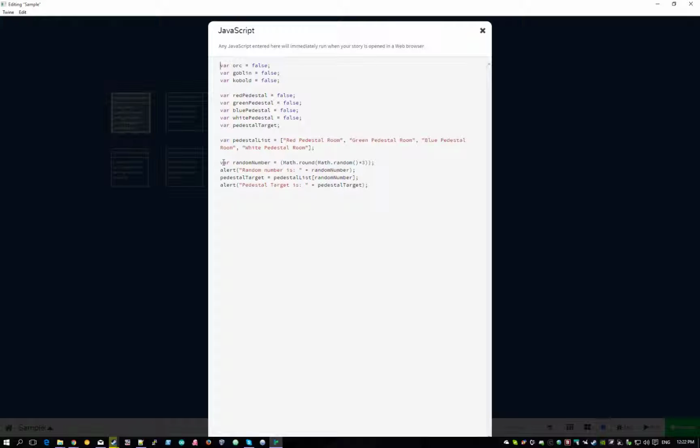I then use a random number to generate a number between 0 and 3. Well, between 0 and 4. That way it goes up to 0 and 3. And then I spit out an alert just to let me know what the random number is to make sure it's working. And then the pedestal target calls the pedestal array with the number denoting which one. So if the random number is 2, then we go 0, 1, 2, blue pedestal. So the alert will spit out pedestal target is blue pedestal.